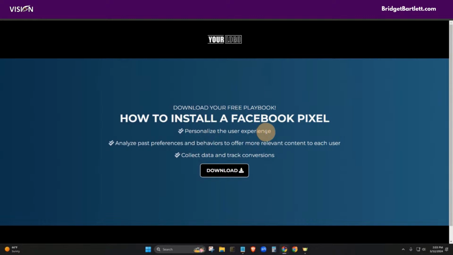And actually, on opt-in pages, it's usually the more simple, the better it converts. So we're saying how to install the Facebook pixel, personalize the user experience, analyze past preferences and behaviors to offer more relevant content to each user, and then collect data and track conversions.